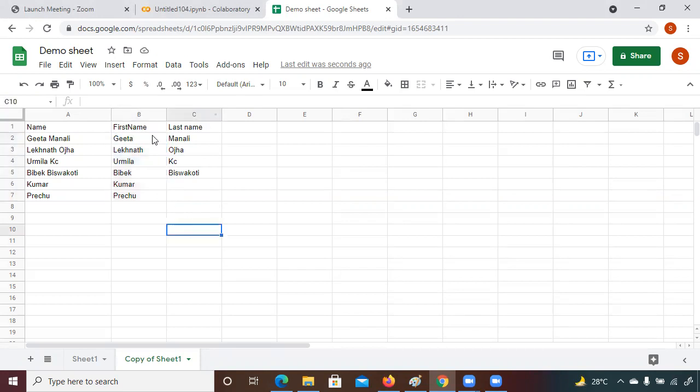So like this, you can split the name into first name and last name, and those who don't have a last name, it will not show anything there, right? Is it clear to you? Like how the name can be split? Okay. So till now we have seen count, count if function, sum function, text function, split function.